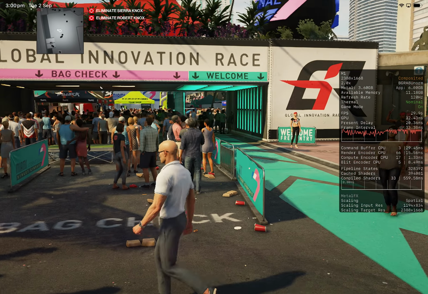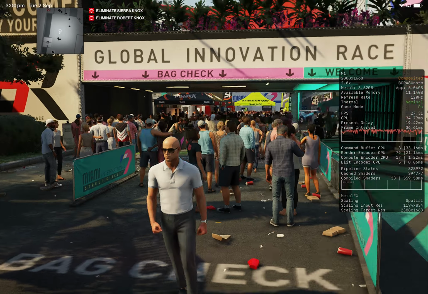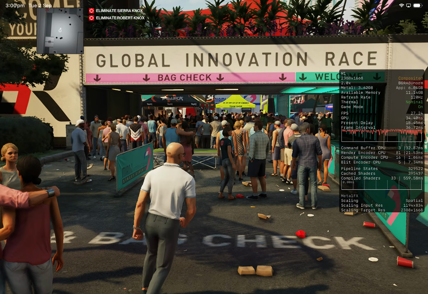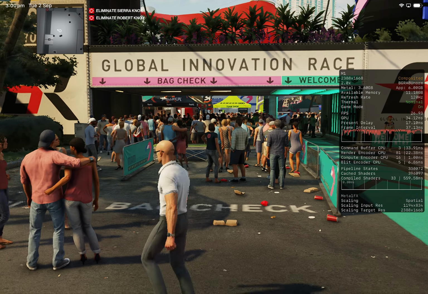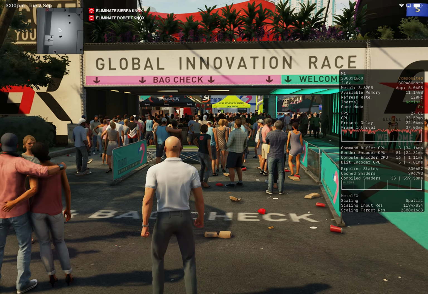Still, I think IO, the developer, could do a lot of the optimization right here, because this scene's just not good on anything.